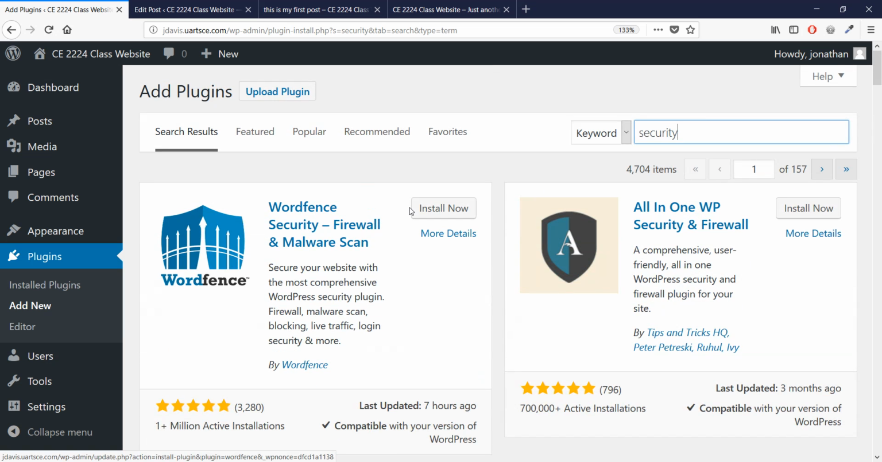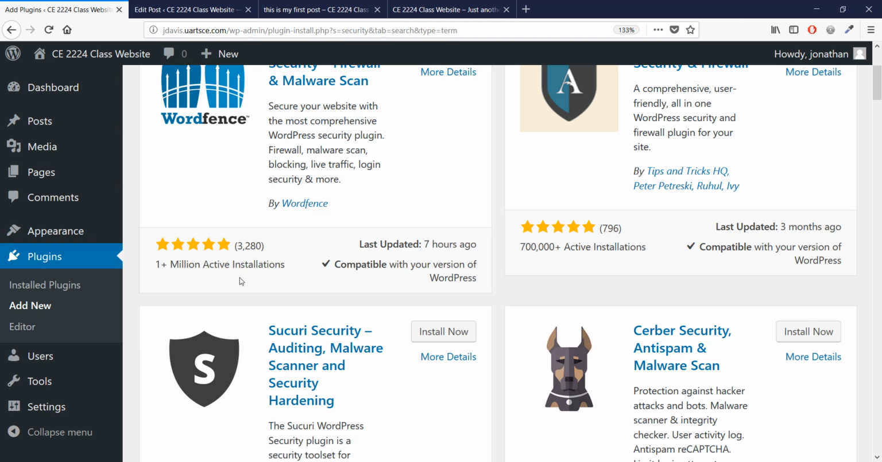Now, when it comes to any plugins, before you actually install it, you want to think about what it's actually offering, but also how professional it is. A big indication of how professional it is and how tested it is, is how many people are currently using it.